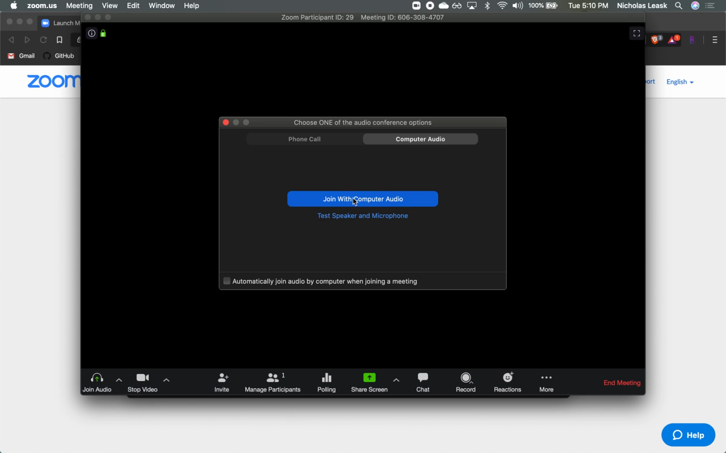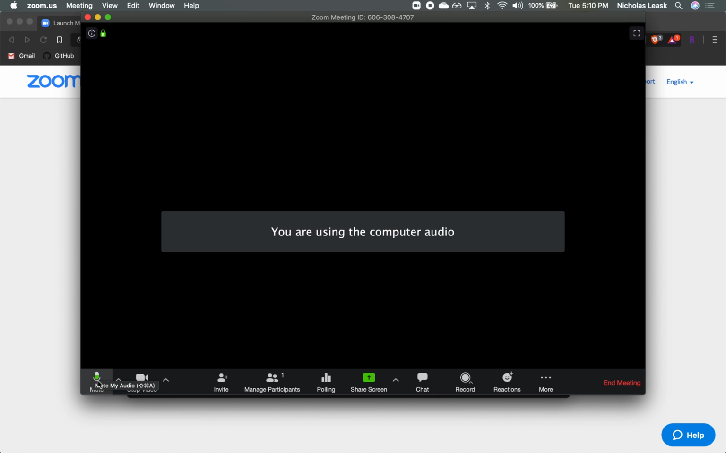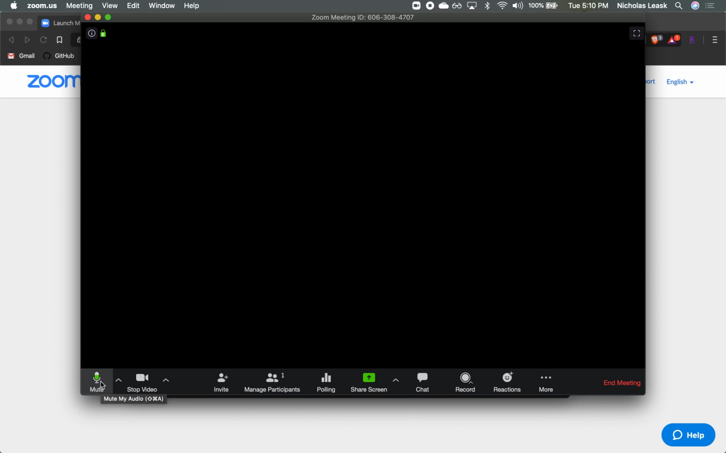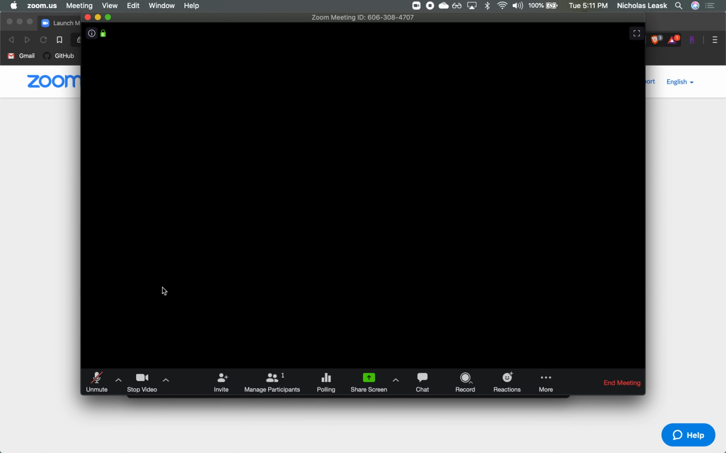It's asking if we want to join with our computer audio or not. Odds are you do want to join with your computer audio, so I'm going to click that. And now we can see in the bottom left, as I speak, the mute is going up and down. If I were to click this mute button, I'm now on mute. Sometimes teachers or your instructors may not want you on mute until you have something to say, just because of background noise and stuff like that.